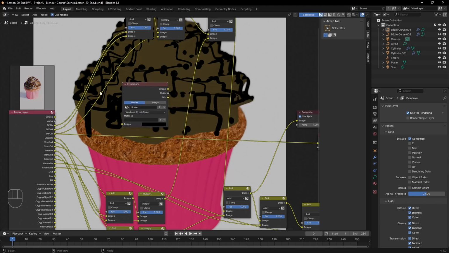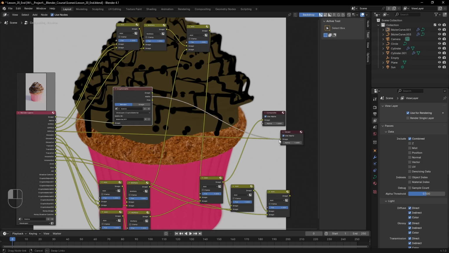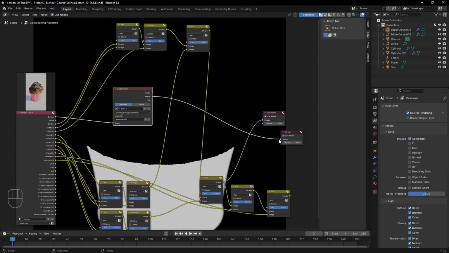For that, we can use a crypto matte node. Pick whether you want to select by material or object, and using the eyedropper, select the part you want to edit. Now if we preview, we can see a black and white mask.